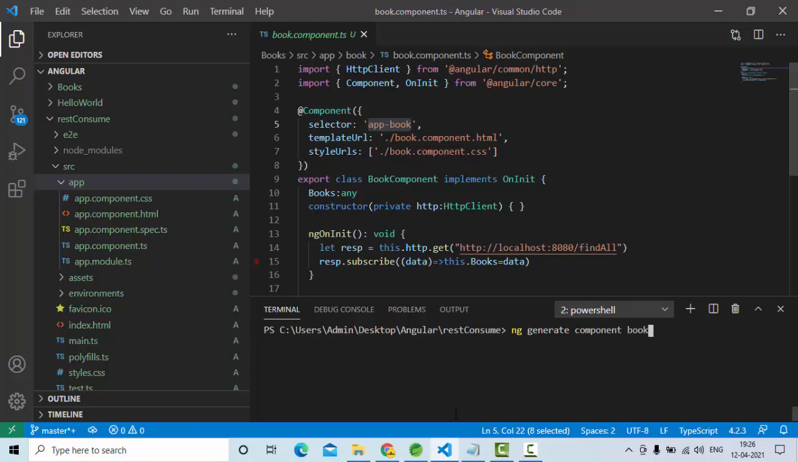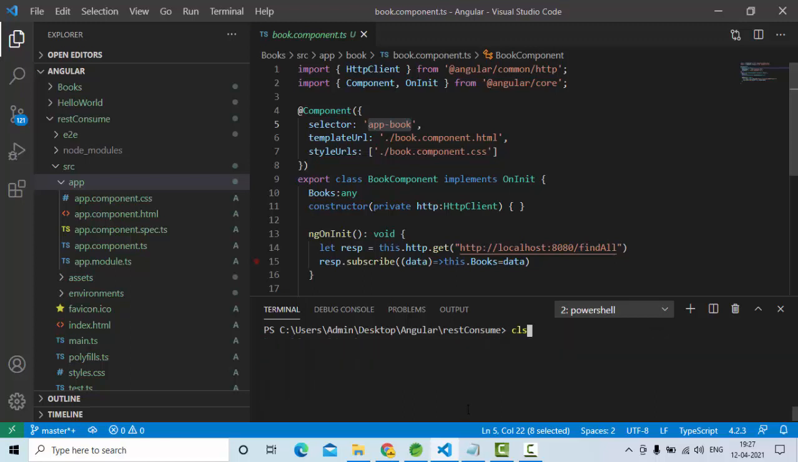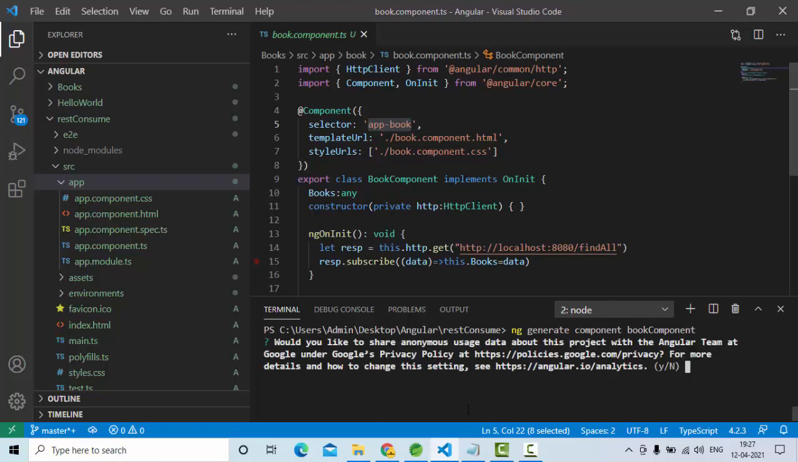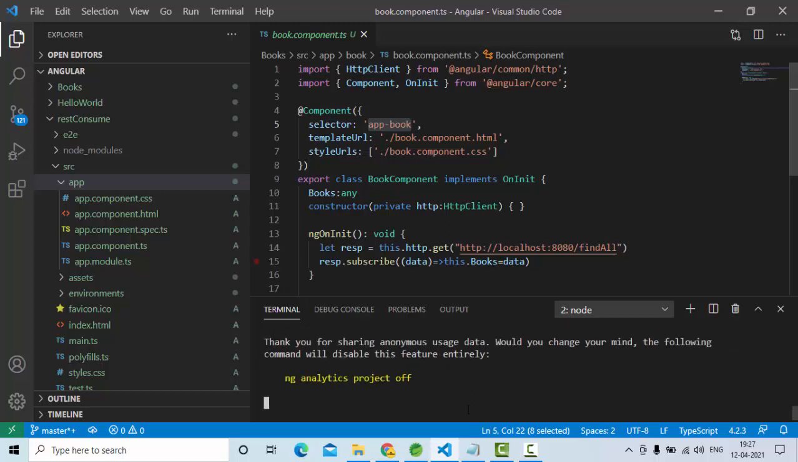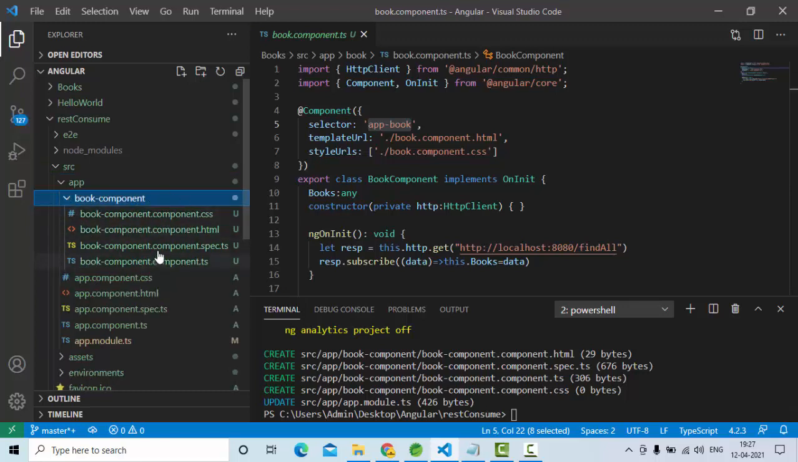Let's say ours is books, so let's call it book component. That would be good. Book component. Let me keep it as yes. Now you could see our book component is created. Overall, four files got created and one more file got updated here.